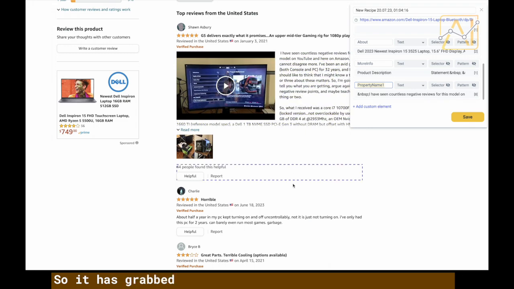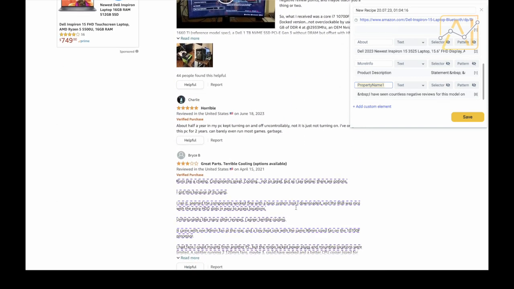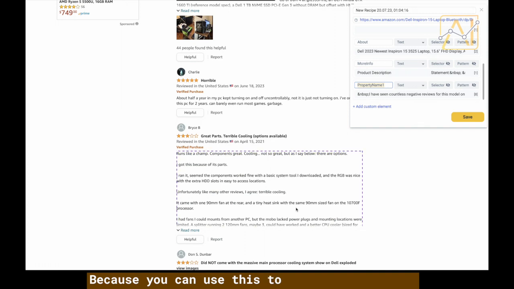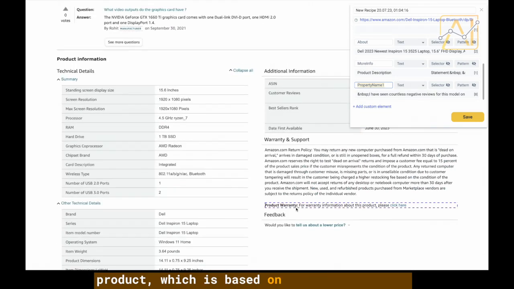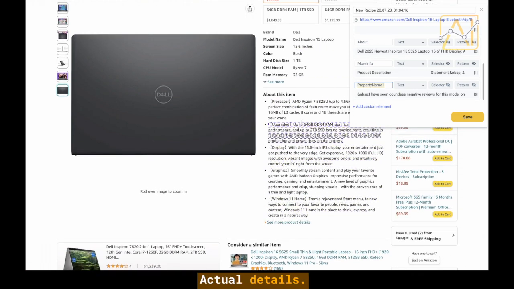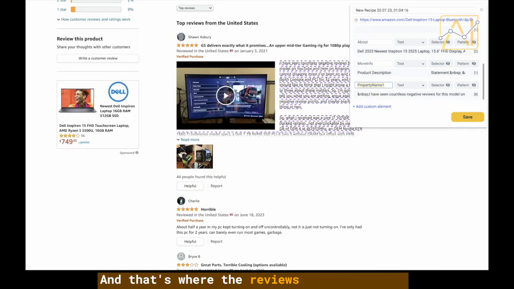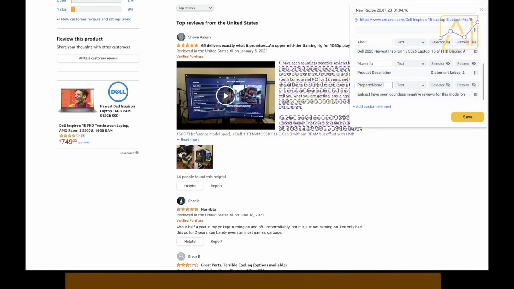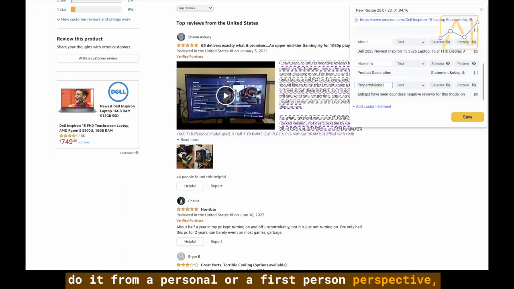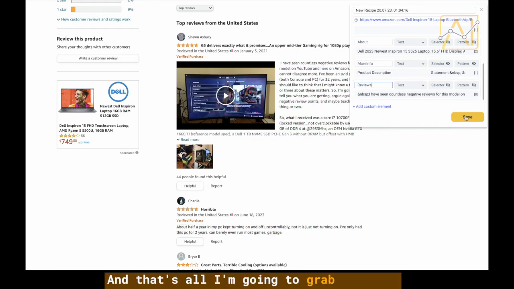So it has grabbed multiple reviews, which would be good, because you can use this to write your product description or write a personal product description. What I like to do is write an about the product, which is based on this information, actual details. And then I'll do something like my experience with the product. And that's where the reviews come in handy. Of course, this is not an ethical way of doing things, but if you were trying to do a review and you wanted to do it from a personal or first person perspective, these are some of the techniques that you would use. Reviews. And that's all I'm going to grab for now.